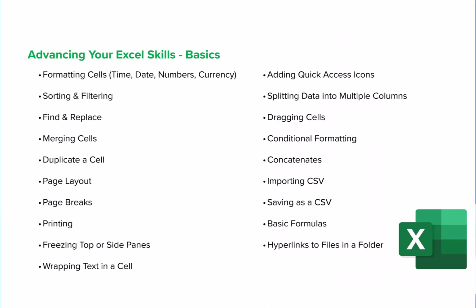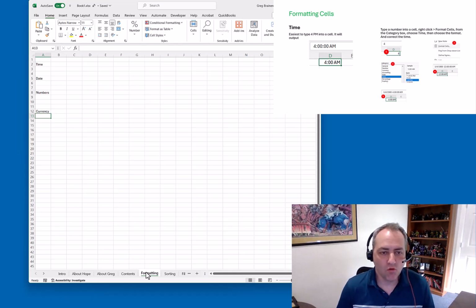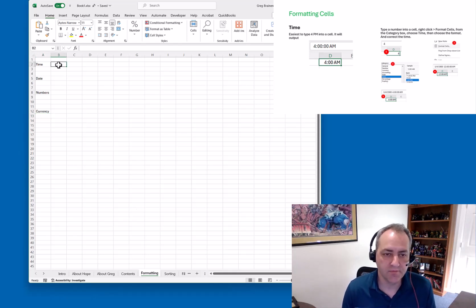And today we're going to talk about advancing your Excel skills. So we've got a bunch of different topics we're going to talk about. Most of them are somewhat basic in nature. Here's a listing of what we're going to talk about, like formatting cells, etc. So let's get started. Here we're going to talk about formatting different types of numbers or things within the cells. And there's a couple different ways to do this.